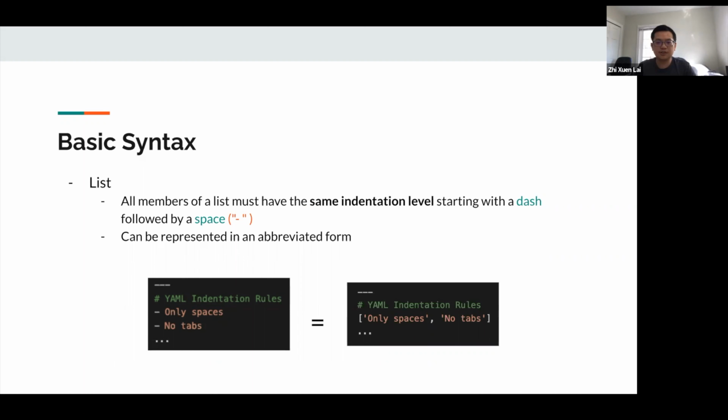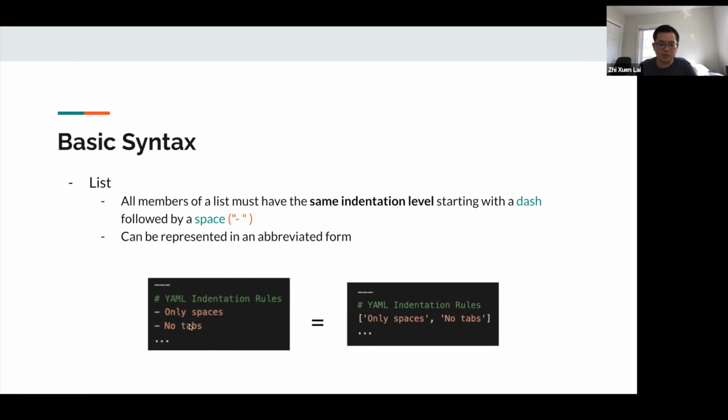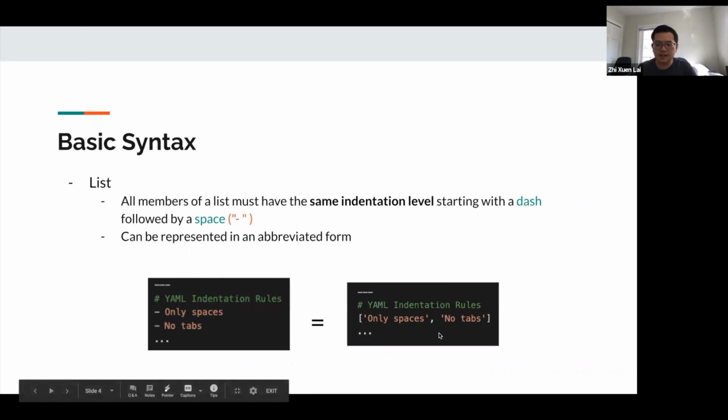So the next concept is list. All members of a list must have the same indentation level, starting with a dash followed by a space. In the picture, you can see the YAML indentation rules, and we have 2 members of the rules. They are all strings: only spaces, and no tabs. The list can be represented in another form, which is on the right side. They are equal.